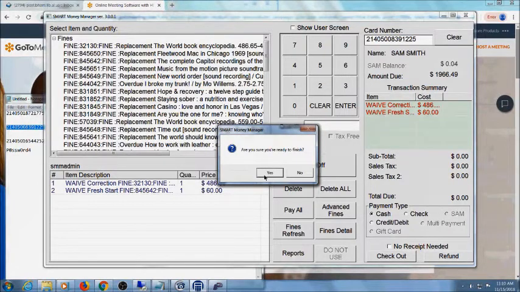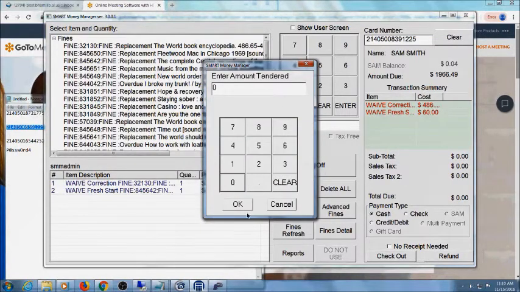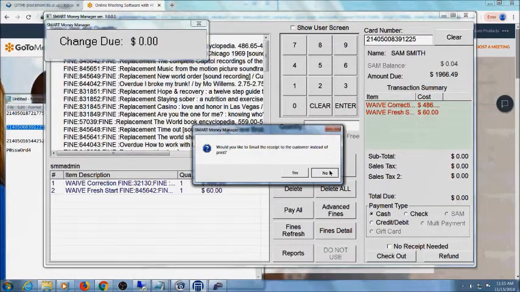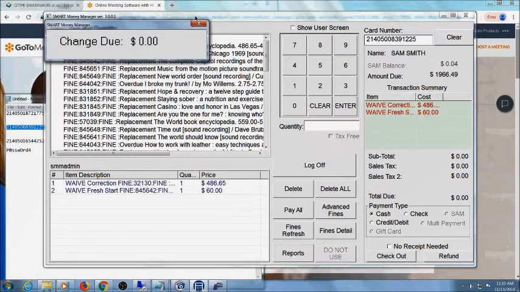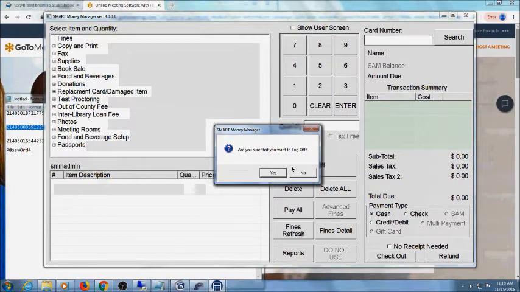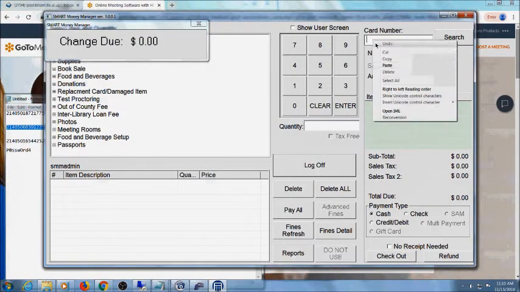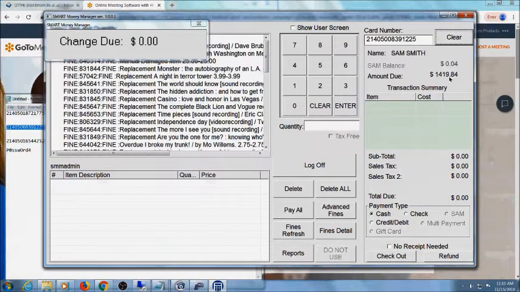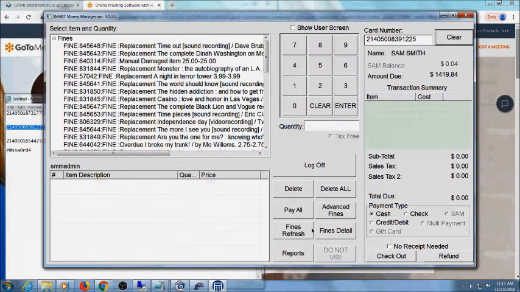So even though I put it in my cart and said waive, it won't actually come off of the user's account until I finish the transaction. So even though there's $0 due, I will just put $0, say OK, and you can see it went out and did the payments. And if I go ahead and scan this user's card, those amounts have come on. So waives are done through advanced fines.